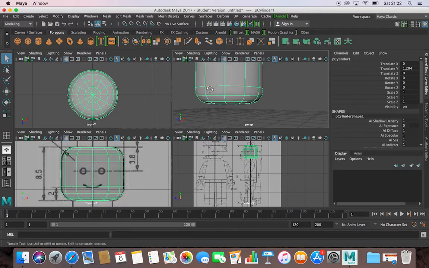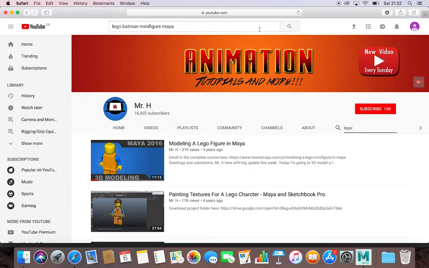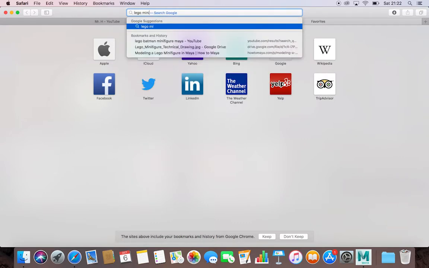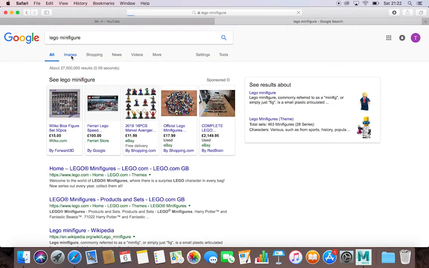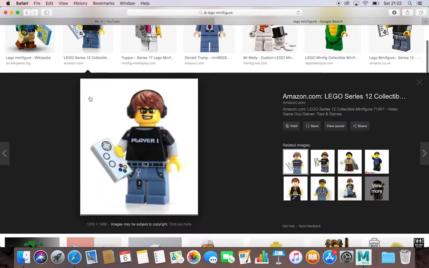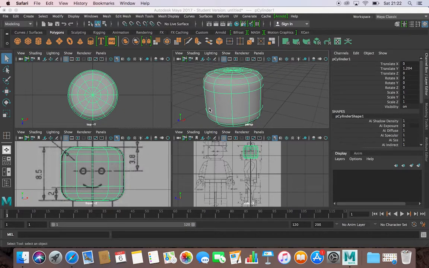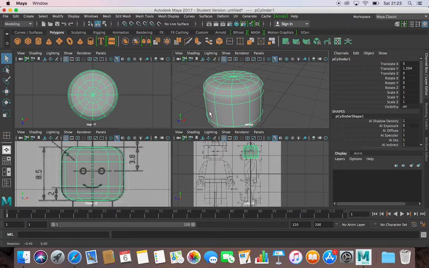However, if we actually look at reference of Lego minifigures, this is something you do actually see on them. So if I quickly Google Lego minifigure, I will also point out that it's really quite important to do reference as best as you can, so that you are looking at things whilst you're working. But you can actually see that the very edge here is causing a bit of a shadow that happens on that lip. So it's not exactly something that we might want to get rid of. And also we haven't yet lit this. So I think we're in a good place anyway, and we can certainly crack on with where we're at.